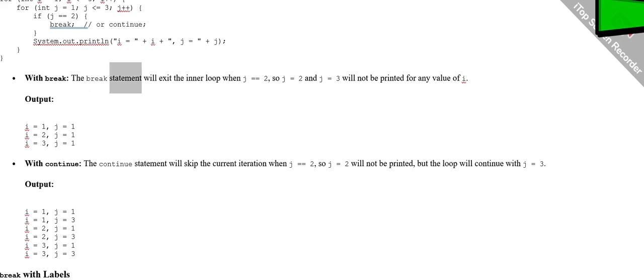With break, the break statement will exit the inner loop when j equals 2, so j equals 2 and j equals 3 will not be printed for any value of i. Output: i equals 1, j equals 1. i equals 2, j equals 1. i equals 3, j equals 1.